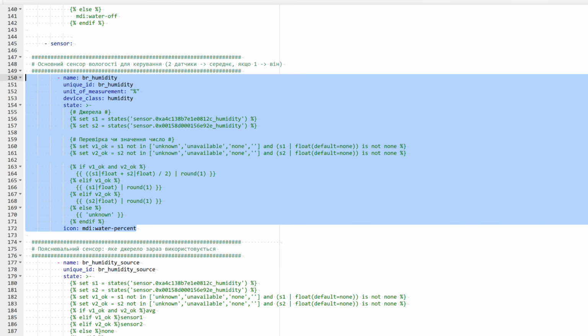First, we assign the actual values of the physical sensors to variables S1 and S2. It is not advisable to specify a data type here, for example a floating point number, so as not to break the logic. Instead, a check is created using variables v1_ok and v2_ok, which will receive the status false if the corresponding value S1 and/or S2 is returned as unknown, unavailable, or none, and also if the conversion to a number fails. If these variables contain normal numeric values, then the variables will receive the status true. Depending on this, the further actions are either to take the average value of the 2 sensors or to select only the one that is alive.